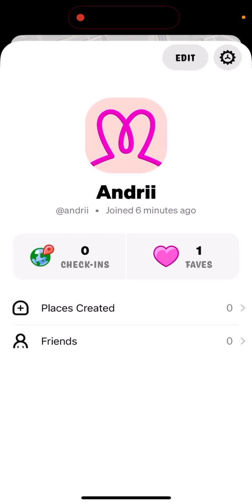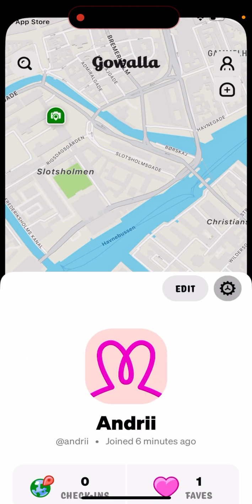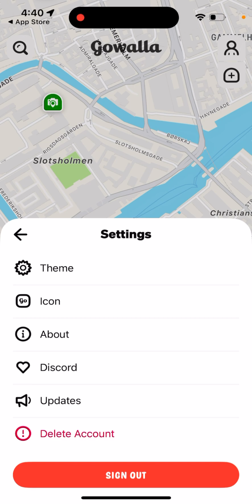Then you have your account. You see how many saved check-ins you have, places created, friends. You can edit your name and username. Then you have some settings where you can delete your account if you don't like it. There is a theme you can change. There is an icon. All of that which you can do.